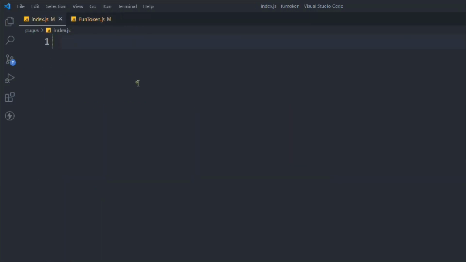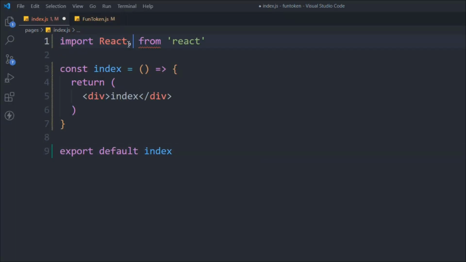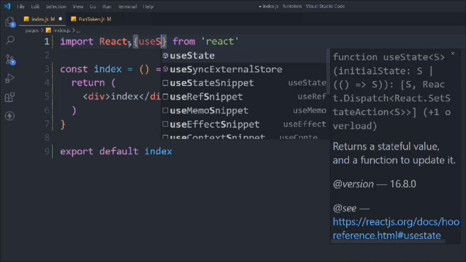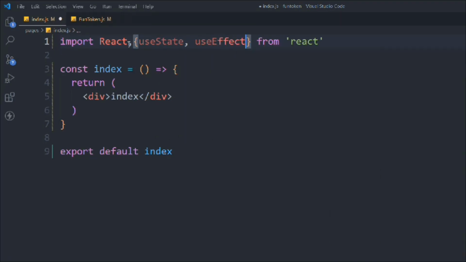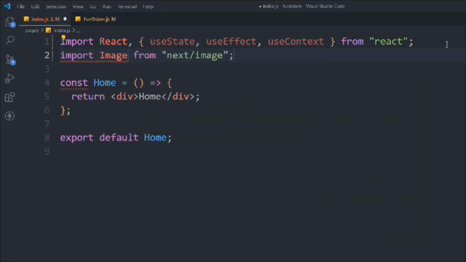Now come back to our index.js and let's start working on it. Let's type rafc, change this. Let's import a couple of things from React first. So this would be useState, useEffect and useContext. And let's change this to Home. And let's come here, import Image from Next.js.